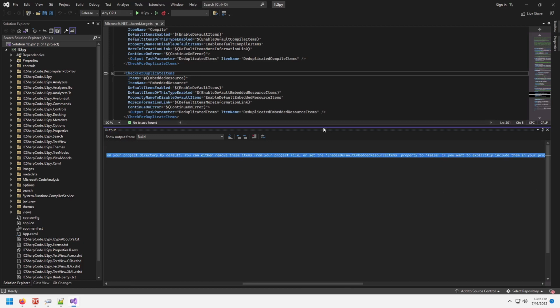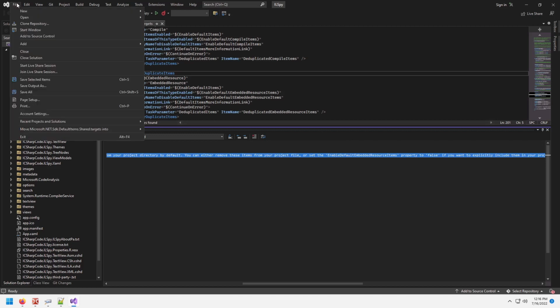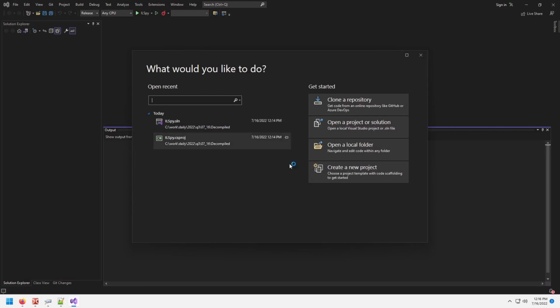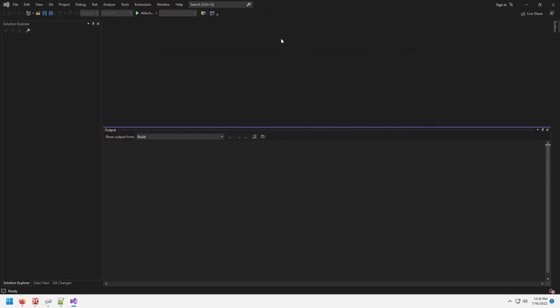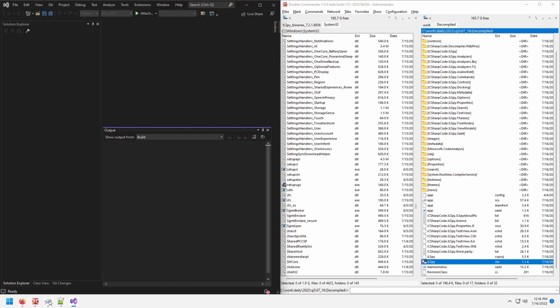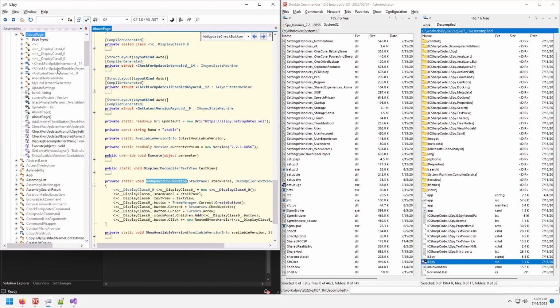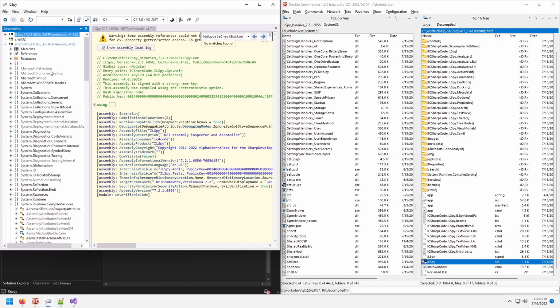Okay, let's not try with ILSpy. Let's try with a simpler DLL. File, close solution. What is this? Why are you showing me this? Okay, left. ILSpy back. Let's find.